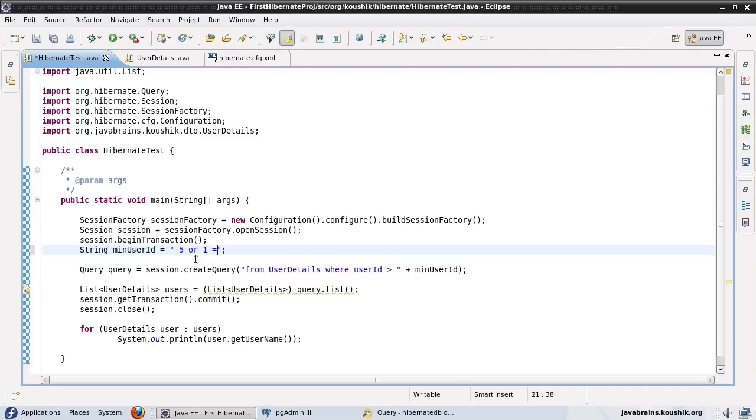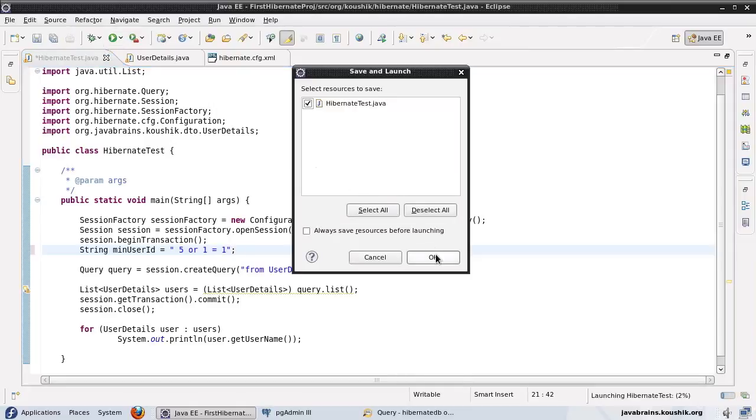or 1 equals 1. So now what I'm doing here is I am closing this where clause. Now the where is over here, where user ID is greater than. Now I'm closing this where clause by entering a value, and then I'm also adding an OR, and then I'm giving an expression that's always going to be true. So no matter whatever is the result of this first where clause, the second where clause is always going to be true, so it's going to return me all the records in the table. So now let's run this, see what happens.